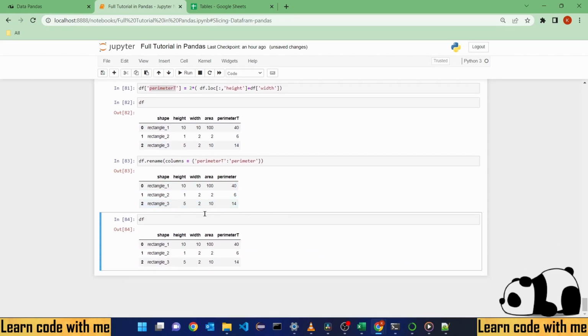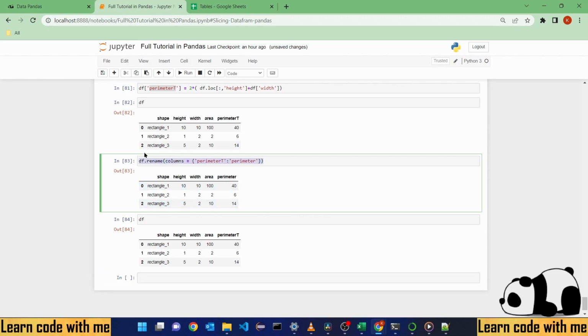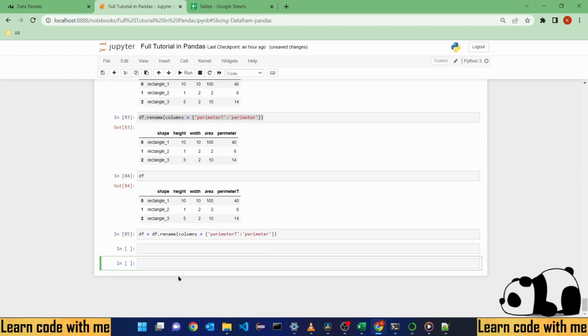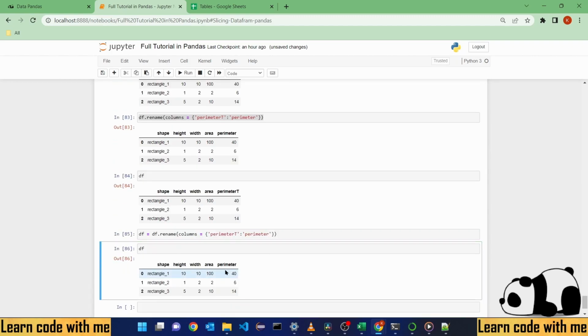But stay careful, because if I run again I have the same problem. So what I have to do is just df equal the renaming, and that's it. Now I have, once and for all, permanently deleted the T at the end of my columns.